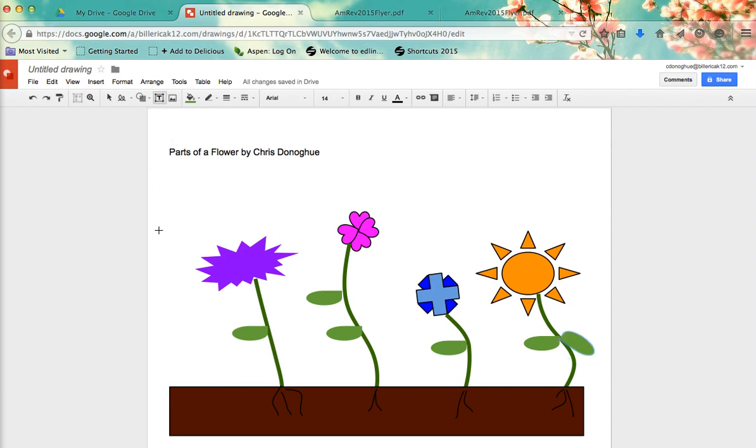The last piece you should do for this assignment is label things. Leaves. Get the T-tool. Petals. Get the T-tool. Stem. Get the T-tool. Roots.